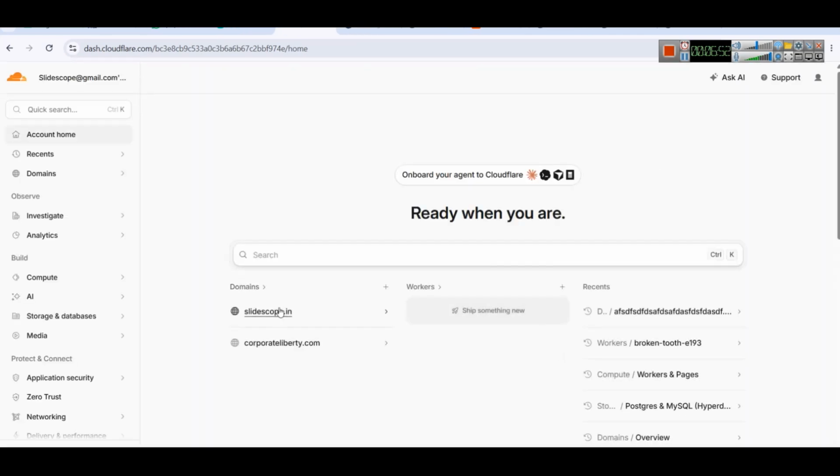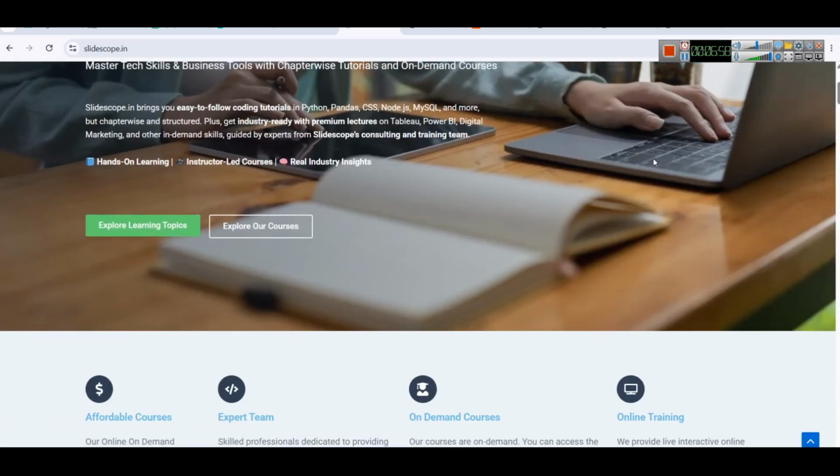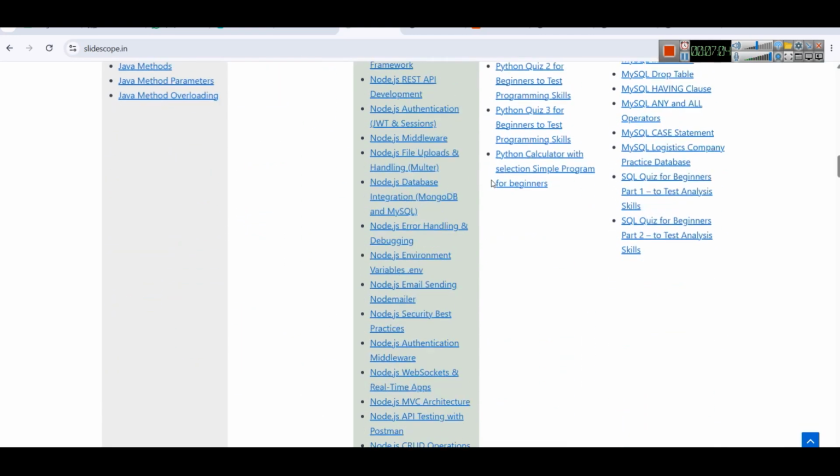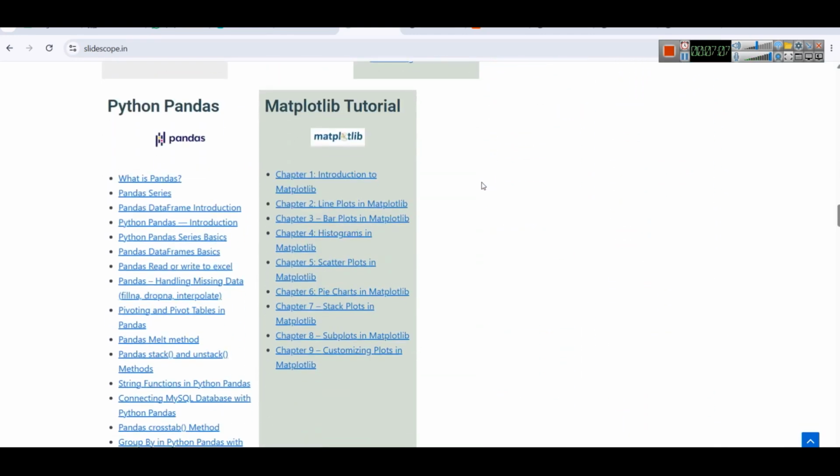Like if you visit this website, this is hosted on another hosting service. You can see this domain is here. I upload tutorials on Java, CSS, Node, Python, MySQL, Python Pandas, Matplotlib. Now we are working on Dart also. So you can see this is hosted on another hosting.